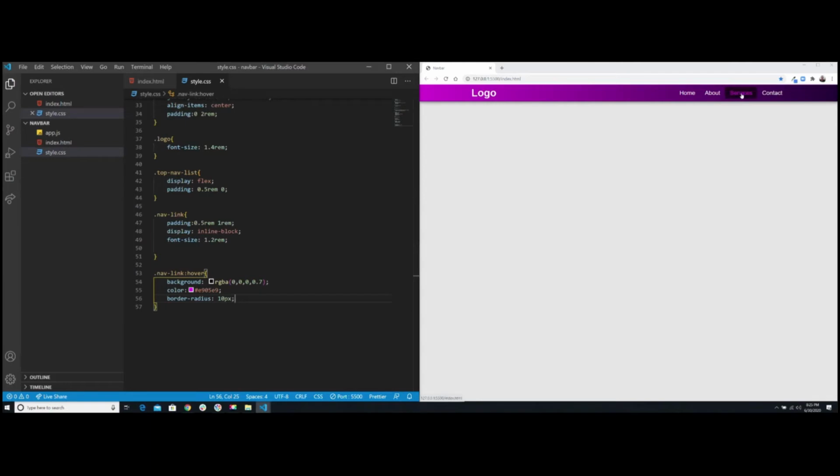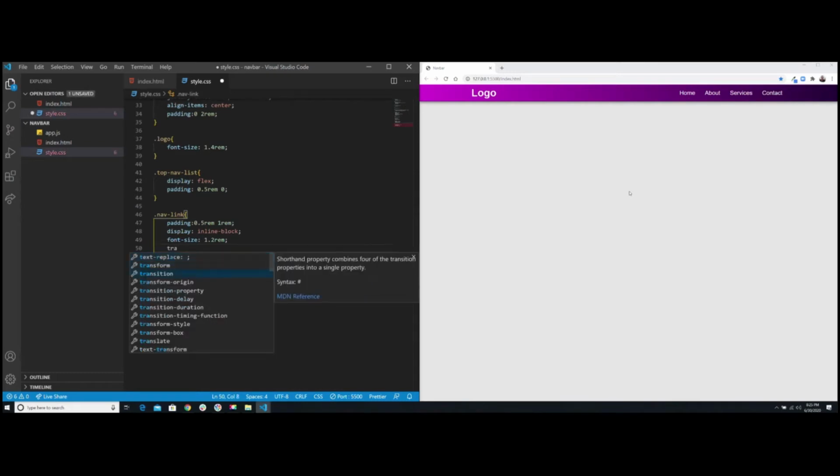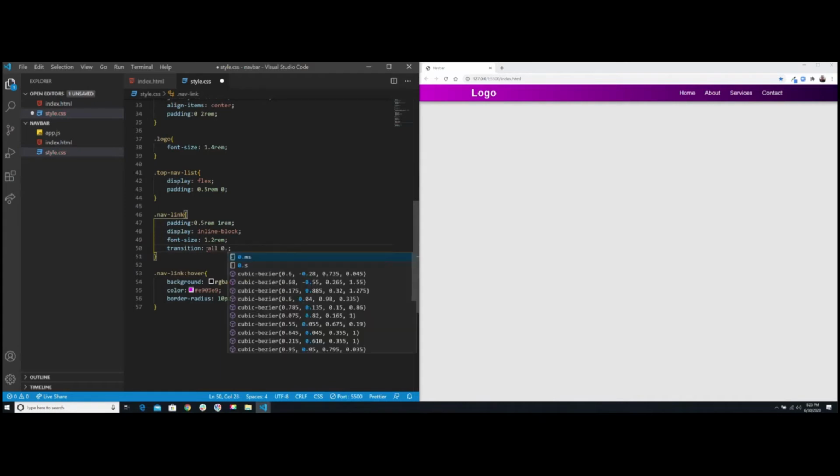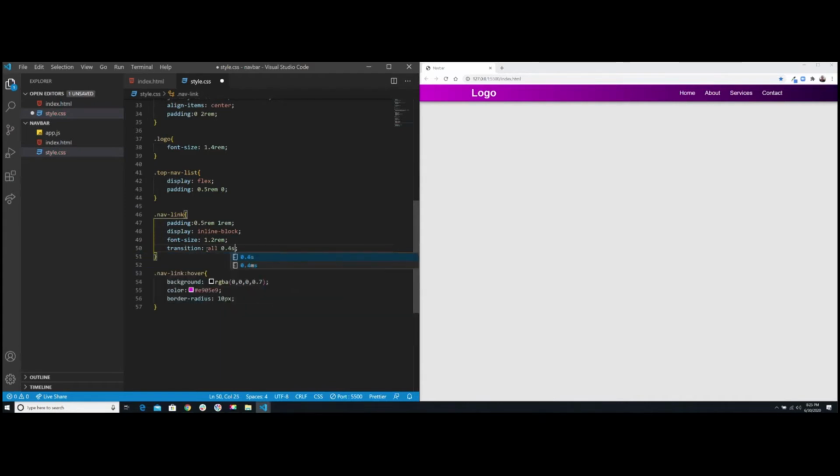Okay, but it's happening so fast, so we need to add some transition here. So I'm going to add to my link here a transition. And since we're doing a transition for 3 different properties, we can select all of them and put the transition time here as 0.4 seconds. And now when I hover over it, as you can see, it takes 0.4 seconds to do the transition. That's it for the main nav bar, or for the large screen.